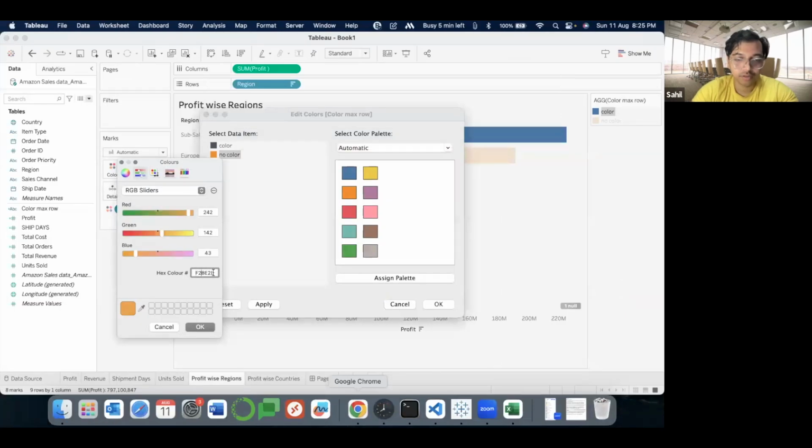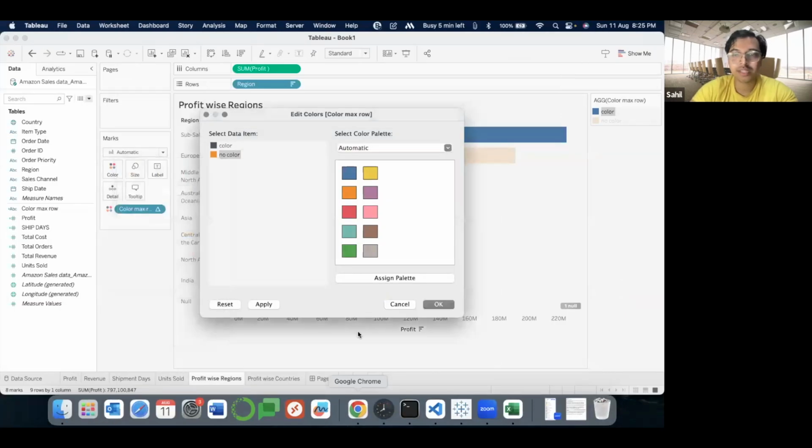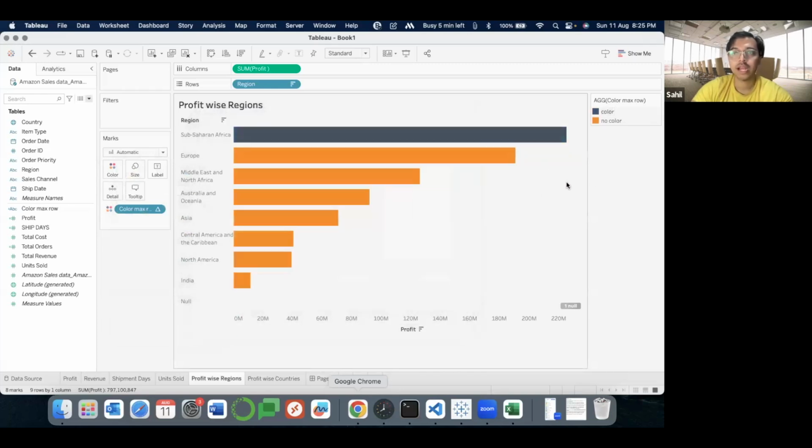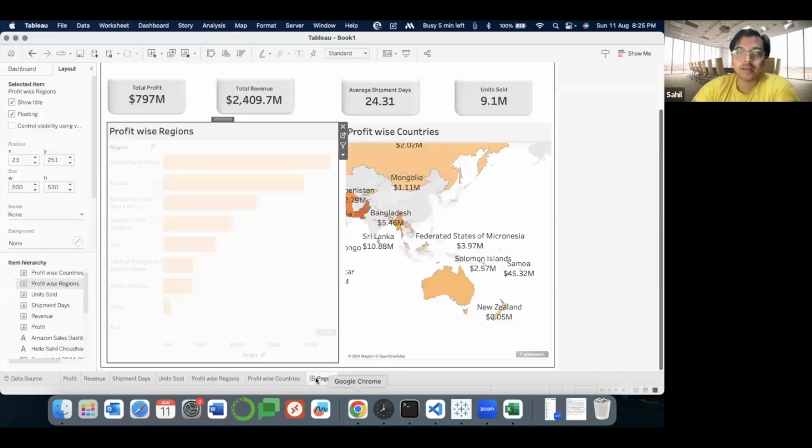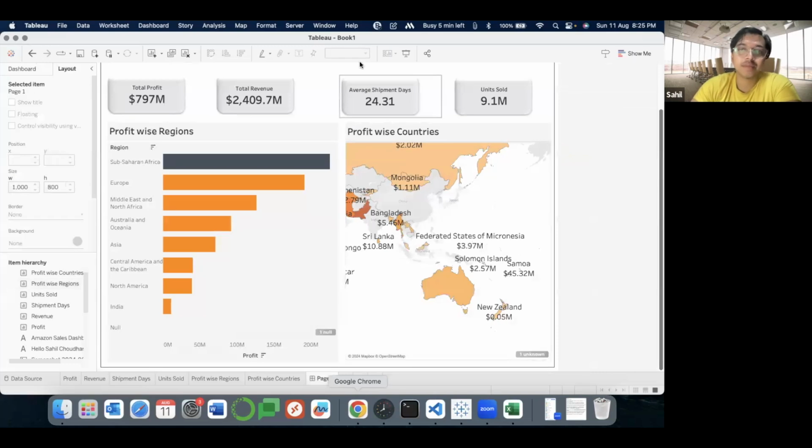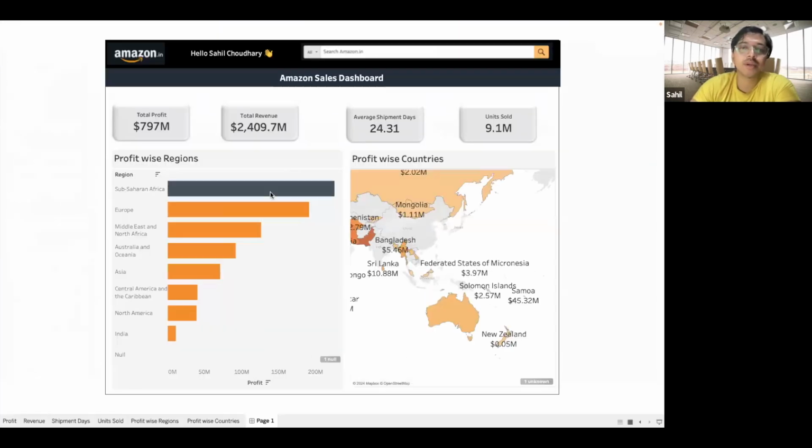I will do F2, F8 to B. Looks decent only. I'll go here. And if you see, this looks much better because I'm not just giving them random colors. They can simply see which region is performing good as well. Okay, so let's say I keep it as it is.